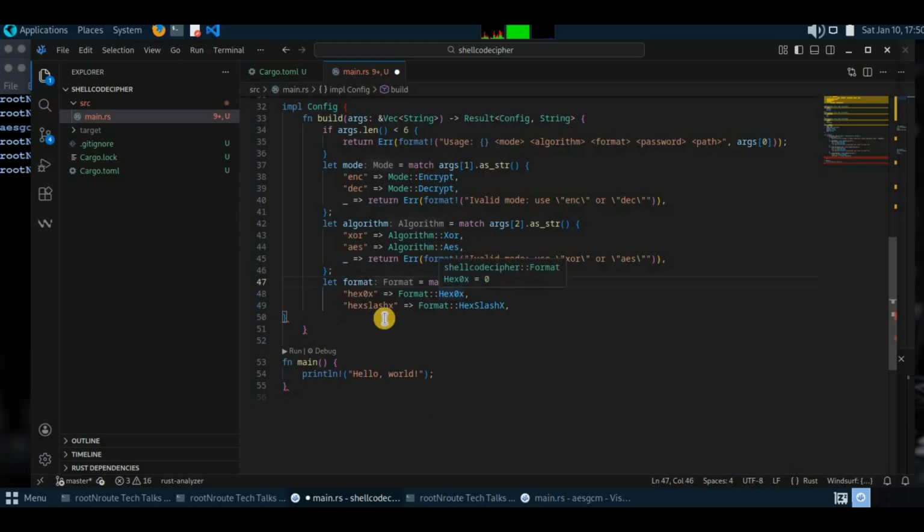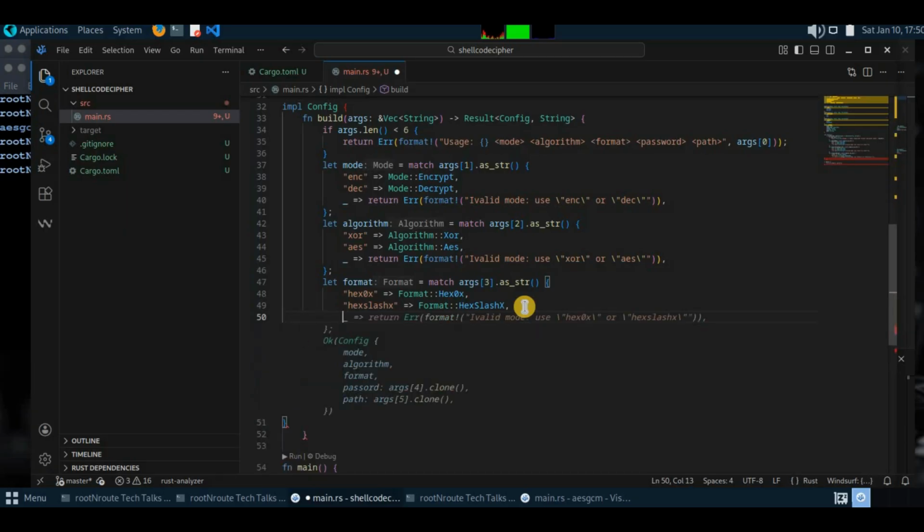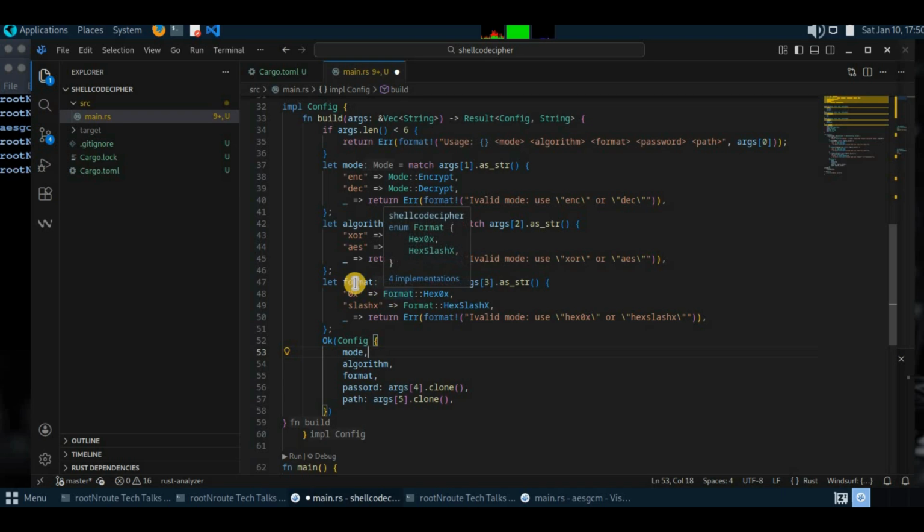Then the format, of course, the format is going to be hex 0x. This is going to be return format in hex, use hex 0x or hex /x. That is very lengthy. We can say /x or 0x. This will be enough for us. So if it's going to be 0x, we are going to get format as hex 0x.